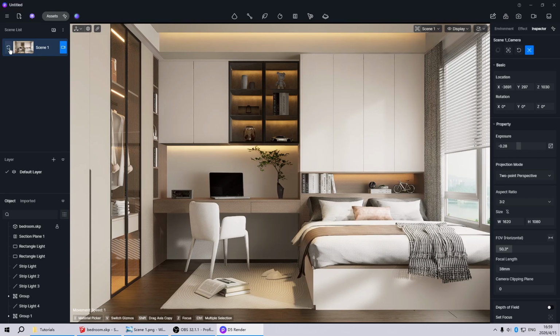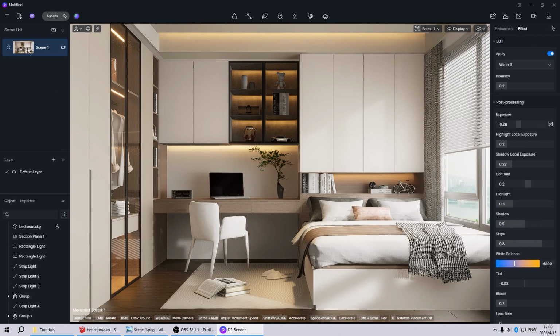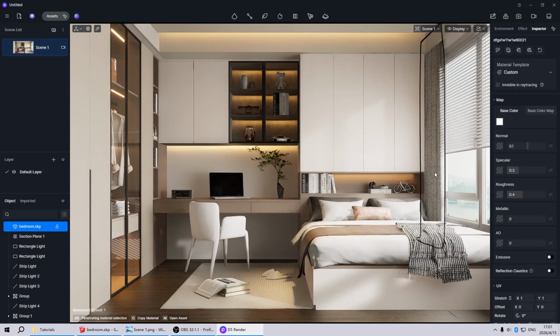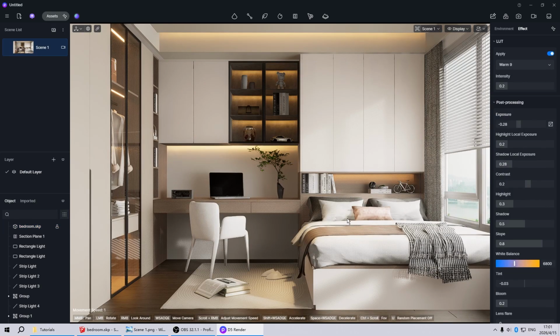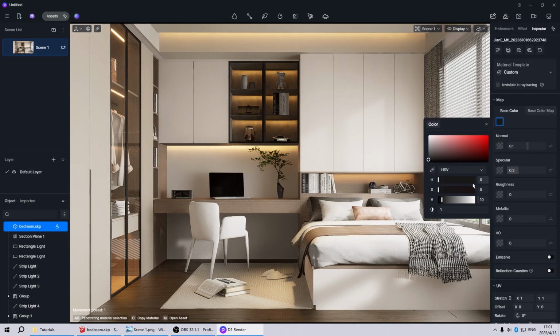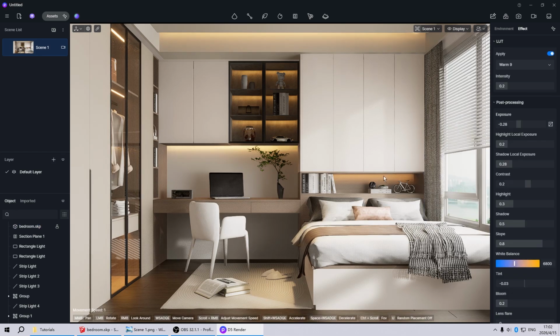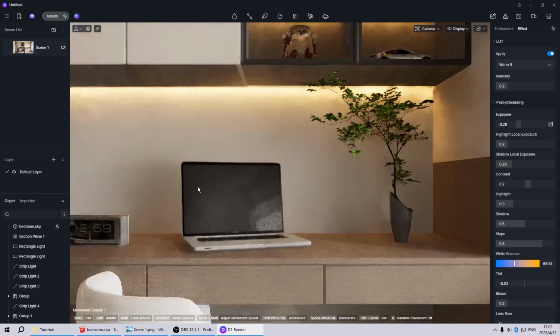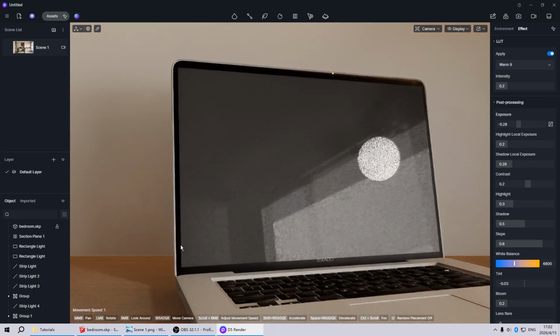A and exit the camera. Select the curtain and change its roughness to 1. Maybe the screen of the computer is too dark. You can change it to a brighter color. Also, the edge is too dark.